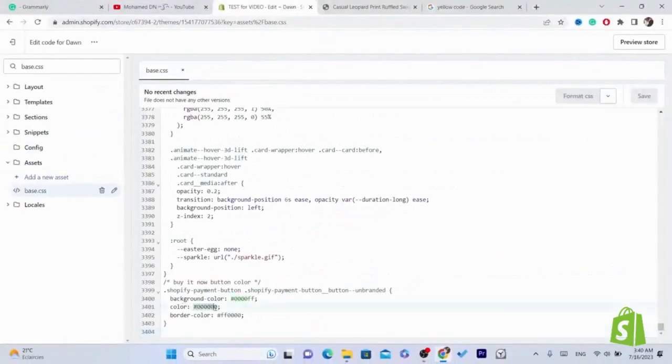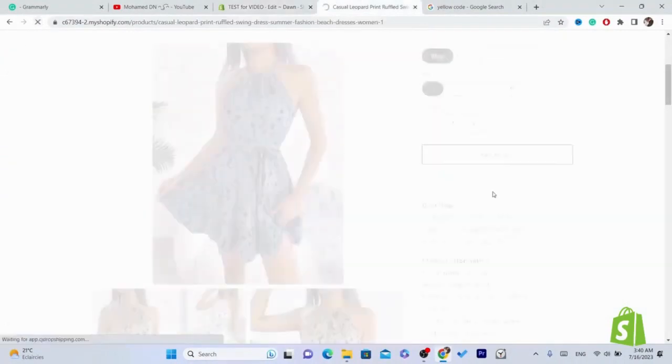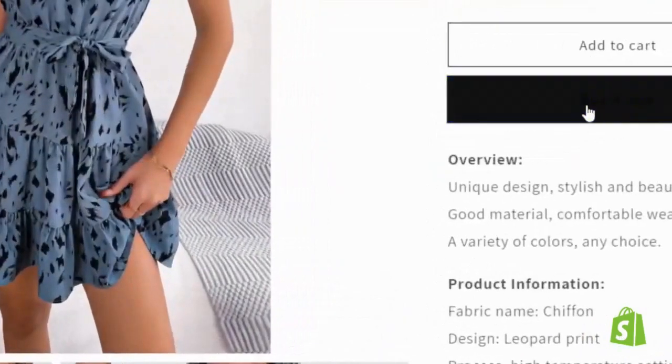As you can see, it says here color, and this is the code of the color. You want to select it and paste, to replace it with the yellow color. As you can see, we have replaced it. Click on save. As you can see guys, it's going to be yellow now.